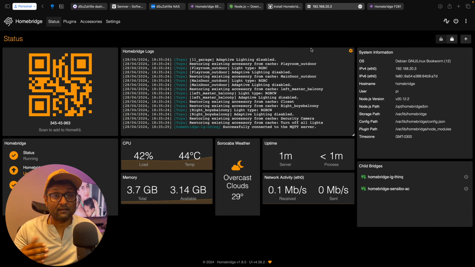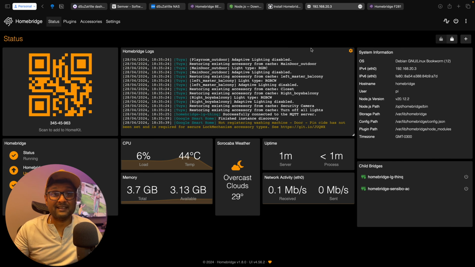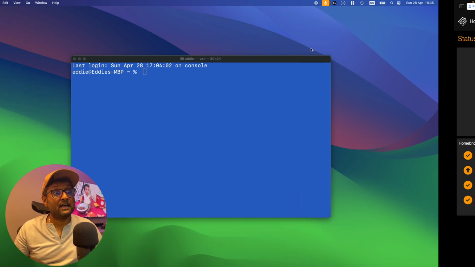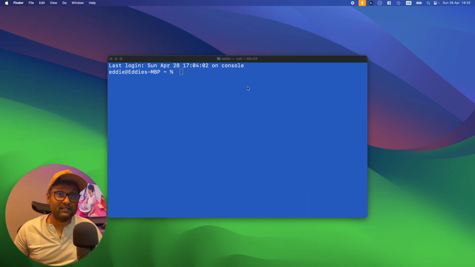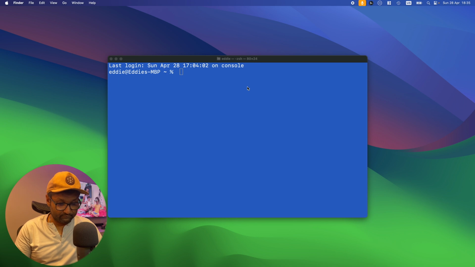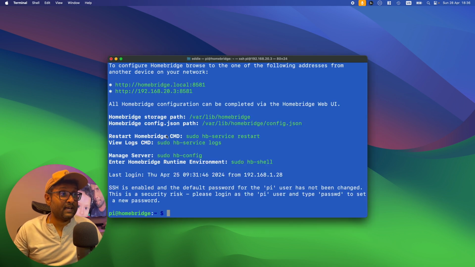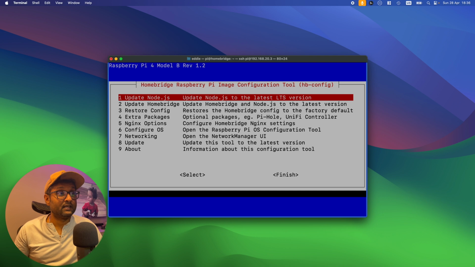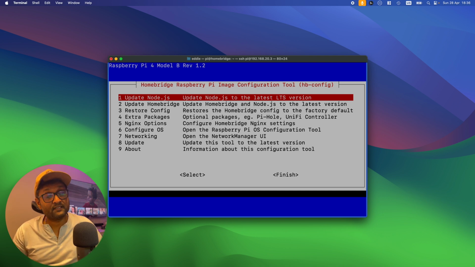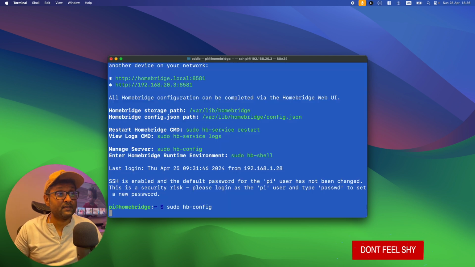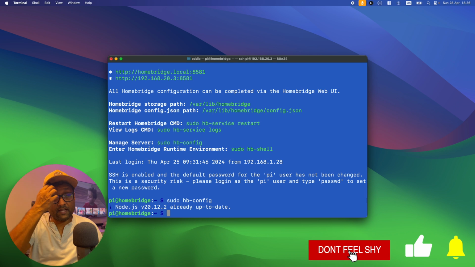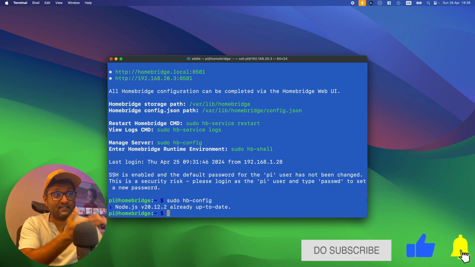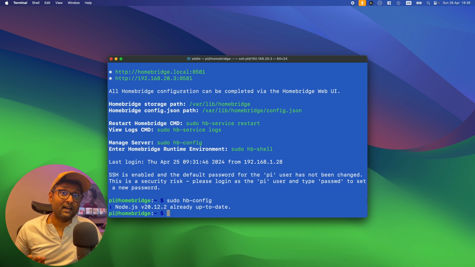Now, just in case things don't work on a Raspberry Pi, it doesn't update, or you see any errors, another way of doing it is to SSH into the server. And then you can go ahead and run sudo hb-config. And then you can just go on this first line over here, hit enter, update Node.js. And then it will do the same thing. But since it's already detected that it has been updated.